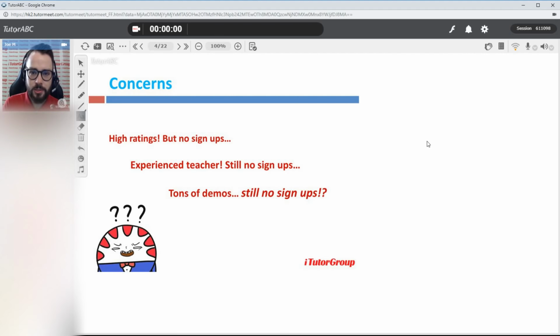Maybe you have some concerns about demos. Maybe you have high ratings, but no sign-ups. Maybe you're an experienced teacher, but still no sign-ups. Maybe you do tons of demos, and still no sign-ups. What can we do about this, right? This is difficult. So I'm going to give you guys some advice to do with this. What is the best way to give a demo, right?